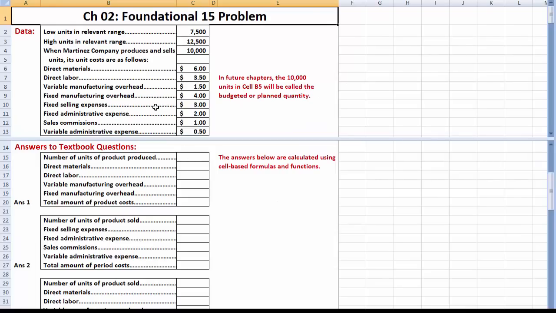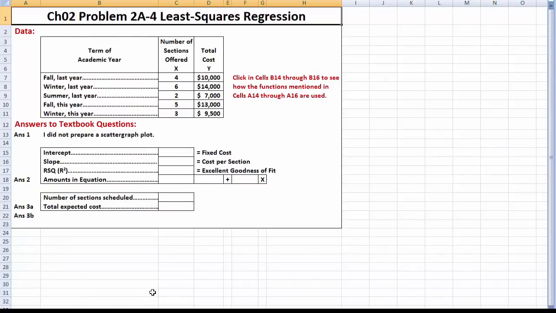This worksheet allows you to practice answering the questions in the Foundational 15 problem. Notice the data section here. You should calculate these answers below using cell-based formulas. This worksheet is for the least squares regression problem. You need to use cell-based functions to calculate these answers right here.